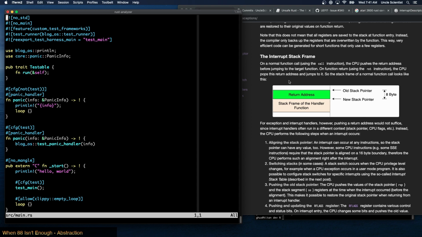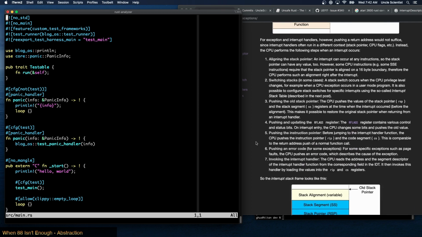So the stack frame of a normal function call looks like this. So we push 8 bytes of the return address, and then we have the rest of the stack to use for the function. Okay. For exception and interrupt handlers, however, pushing a return address would not suffice, since interrupt handlers often run in a different context. Instead, the CPU performs the following steps when an interrupt occurs. Aligning the stack pointer. An interrupt can occur at any instruction, so the stack pointer can have any value too. However, some CPU instructions require that the stack pointer is aligned on a 16-byte boundary.